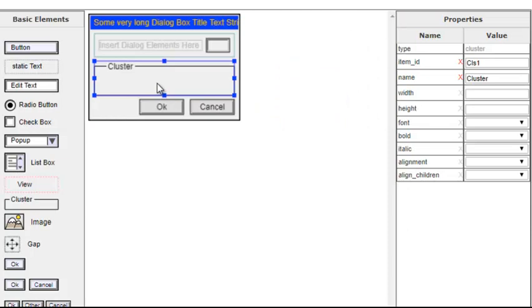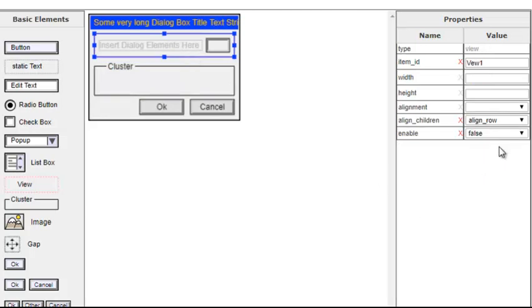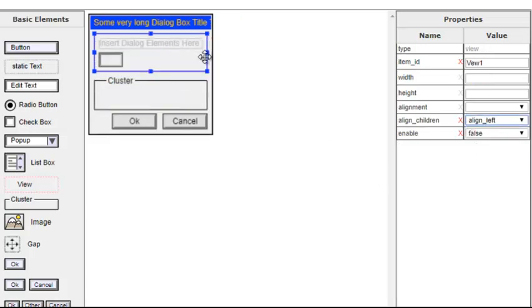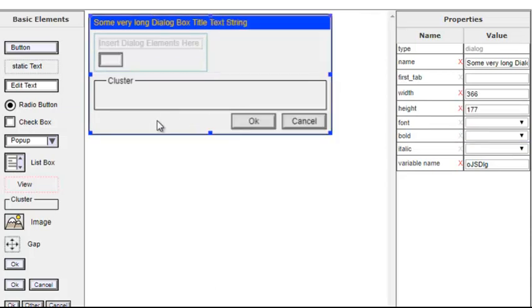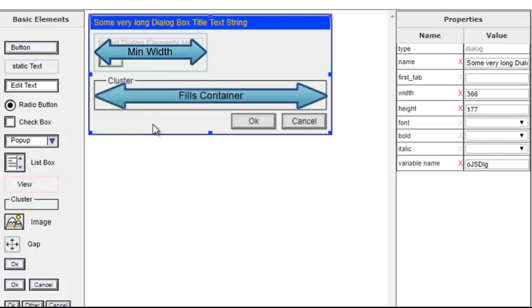Second, the default alignment for the cluster, not the align children parameter, but the alignment for the cluster, is align fill. The align fill property means that the width of an element is extended out to the width of its container. So let's change the view back to left alignment and resize the dialog to something very large. You can see that the view remained the same minimum width of its contained elements, whereas the cluster grew to the width of the dialog, which is its container.